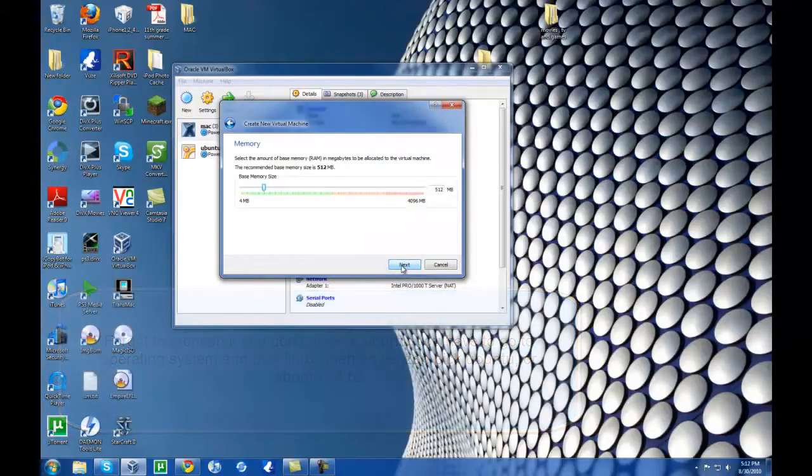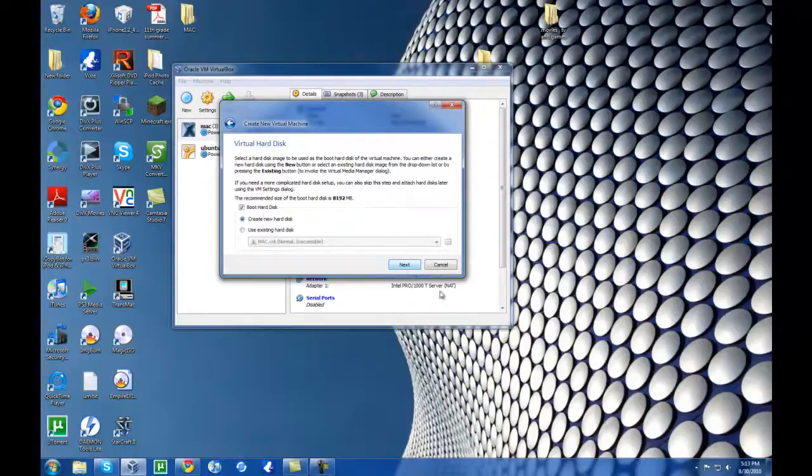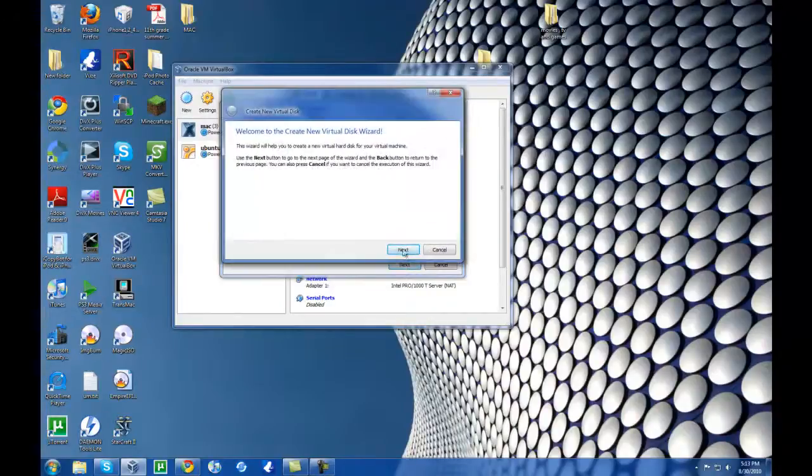Here you go, next, and now you get to choose how much memory you want it to be able to use. I'm going to bump mine up to 1 gig, and how much you want to let it use is based on your system. So yeah, next. And then create new hard disk is what I'd recommend. A new wizard will pop up, and then you'll have the choice of dynamic or fixed. I'd recommend dynamic because then it only uses as much space as it needs at that time.